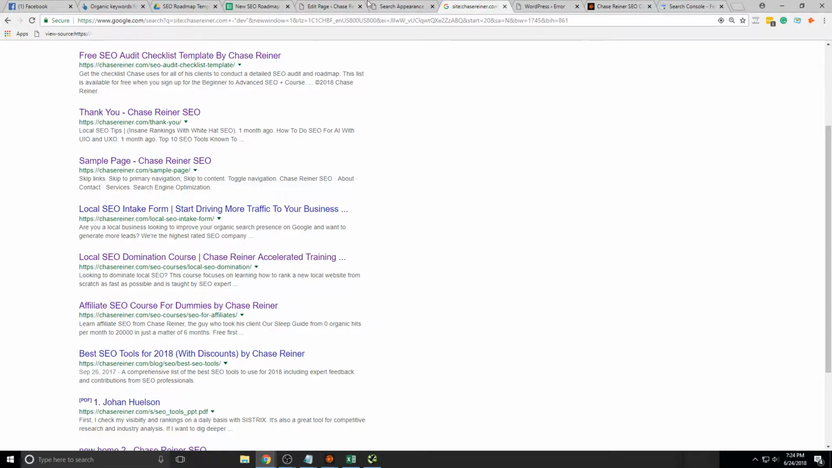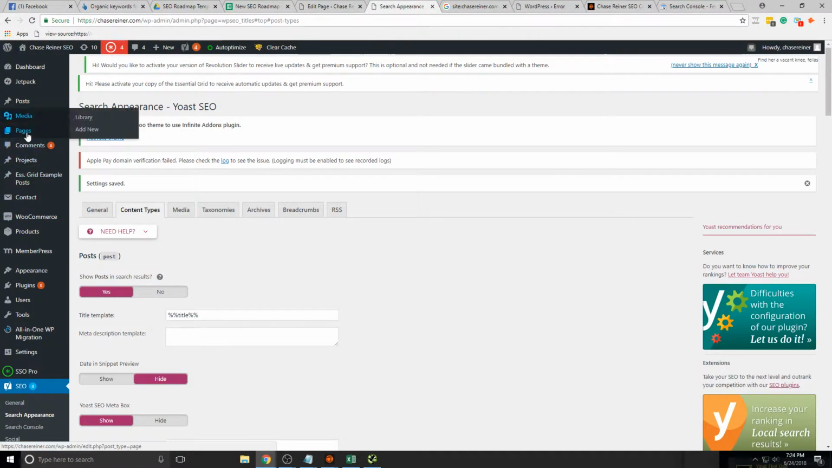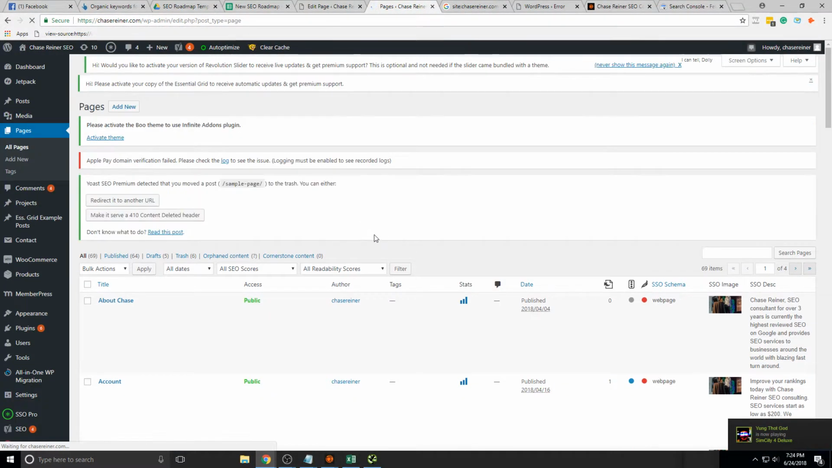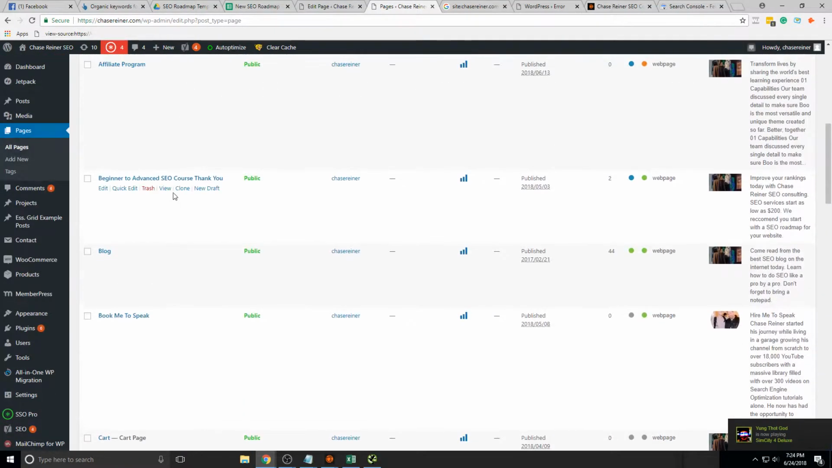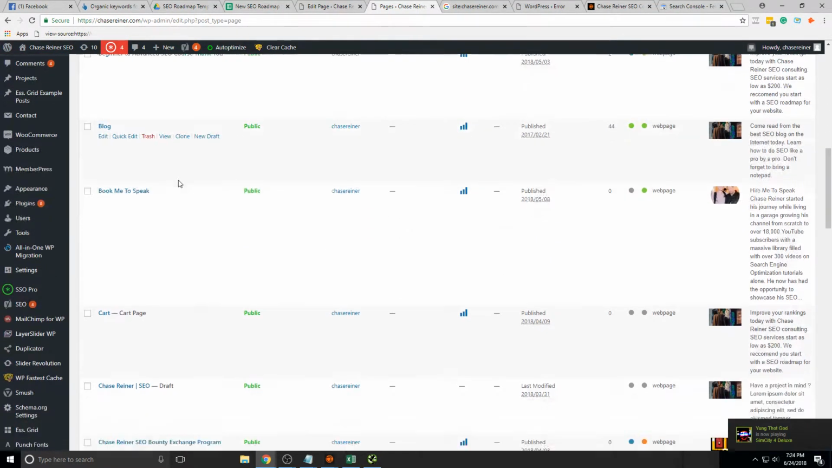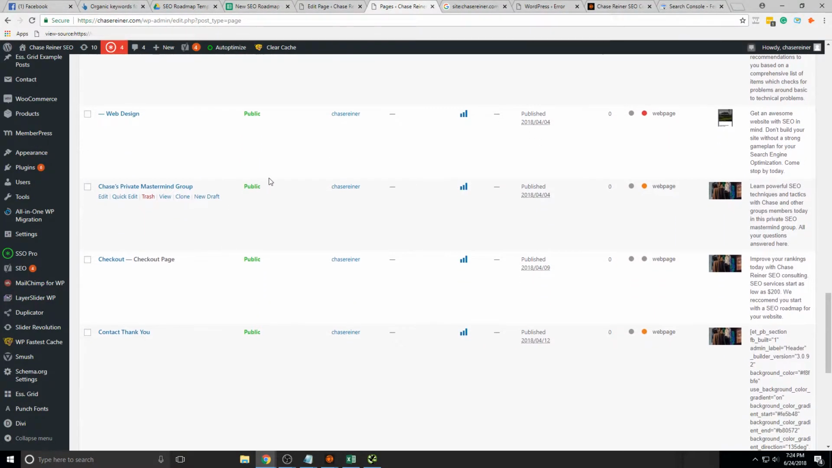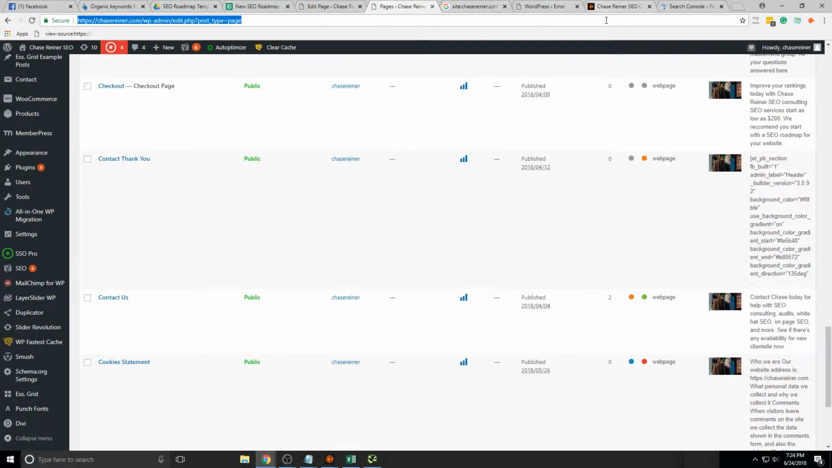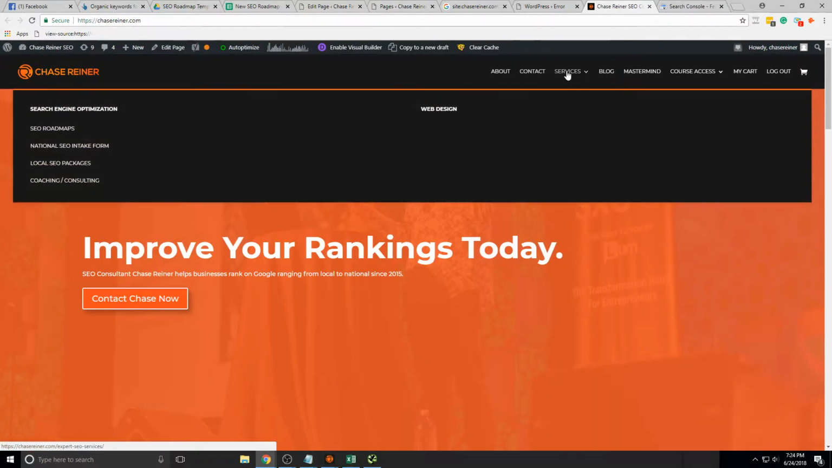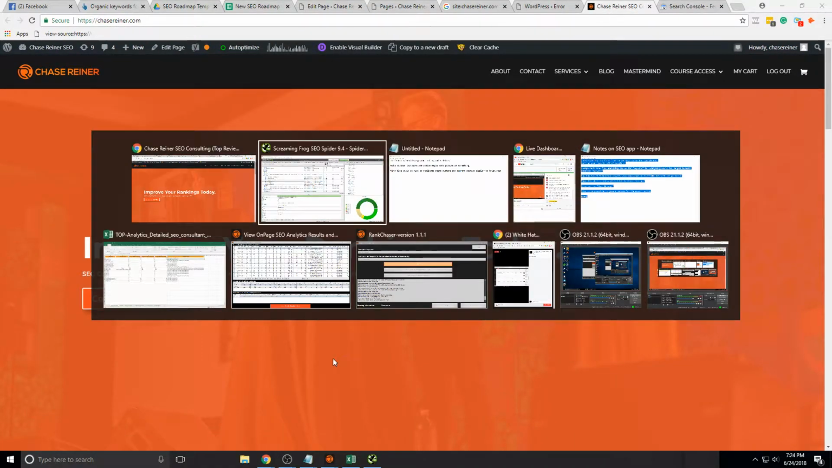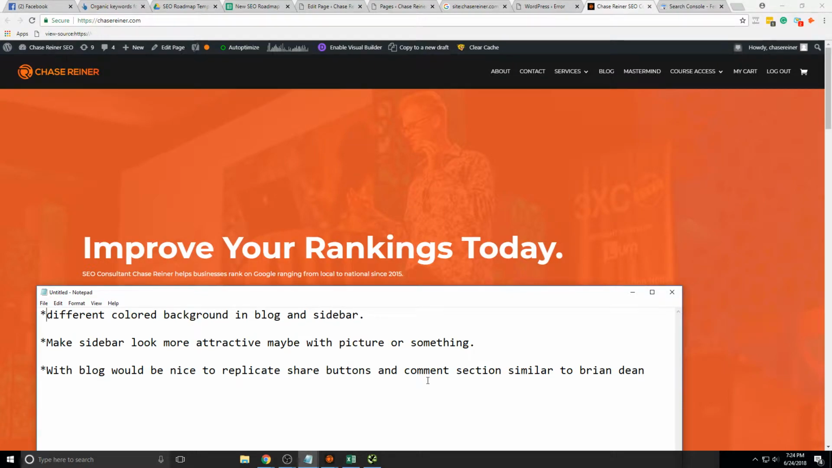I also had a blog post or a page that we were working on, which was the how to get SEO clients page, and it wasn't transferred over. So these are all the pages: book me to speak, cart, roadmaps, web design. Also, I really hate this menu right here. I don't understand why it has to be so large. So fix the services menu so it's not so large.